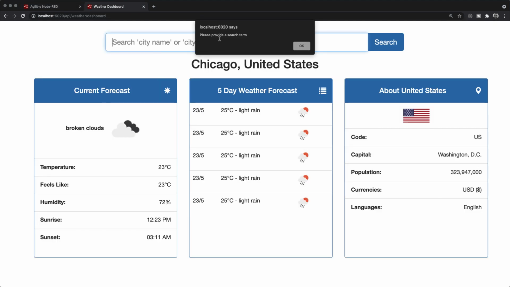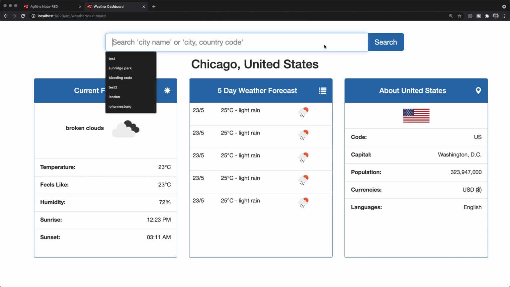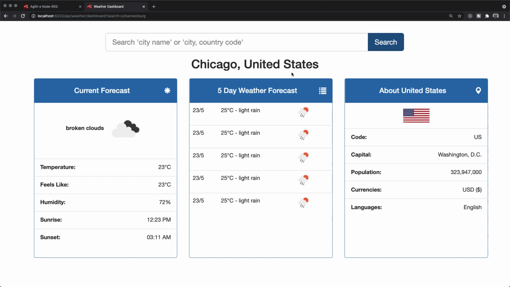If I hit enter, we've got validation over here. If I provide a search term like let's just use Johannesburg for now, all that happens is it reloads the page, it provides the search term on top Johannesburg, but nothing else is happening. This is all static for now. We're going to change that shortly.